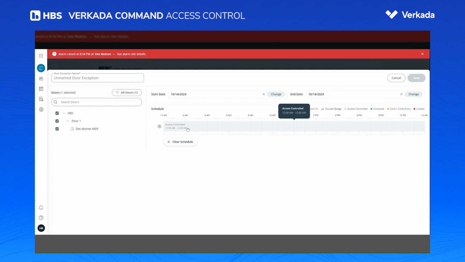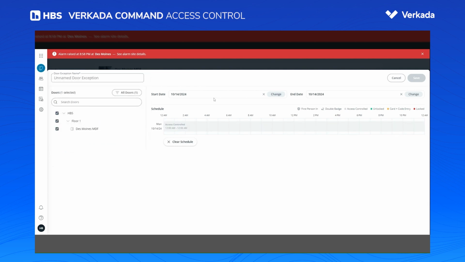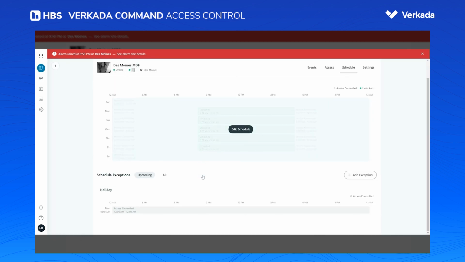This says access controlled, which is what we want it to be. Now you can change this to be unlocked instead of locked. But for demo purposes, we'll leave it the same. So we're going to have access control from midnight to midnight. We're going to hit down here. We're going to name this holiday. And we're going to hit save.